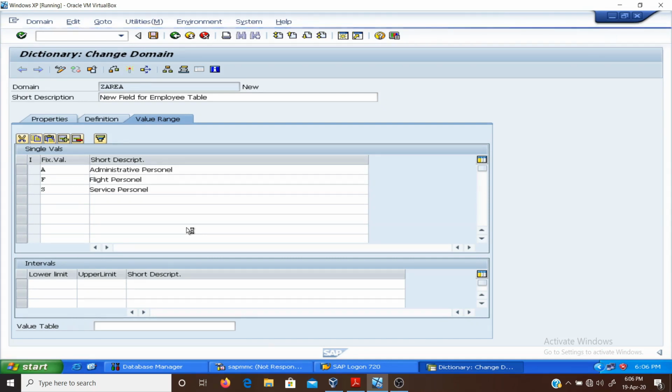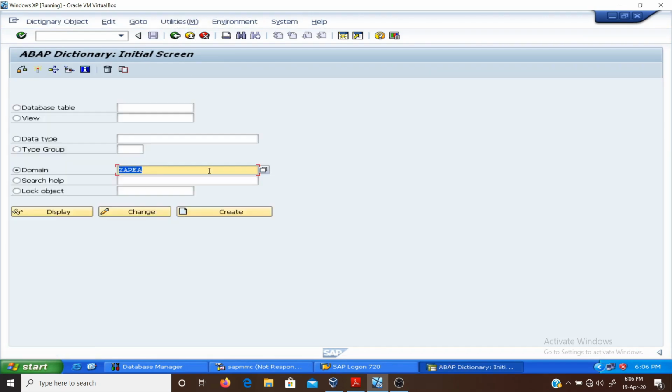I have already told you about this domain. The domain sets the technical properties of the data elements. And generally, a table field is always of the type data element. That means the component of a database table must be a data element. So before making the field or domain a part of the database table Z employee, we need to create the data element. The data element we can create here.